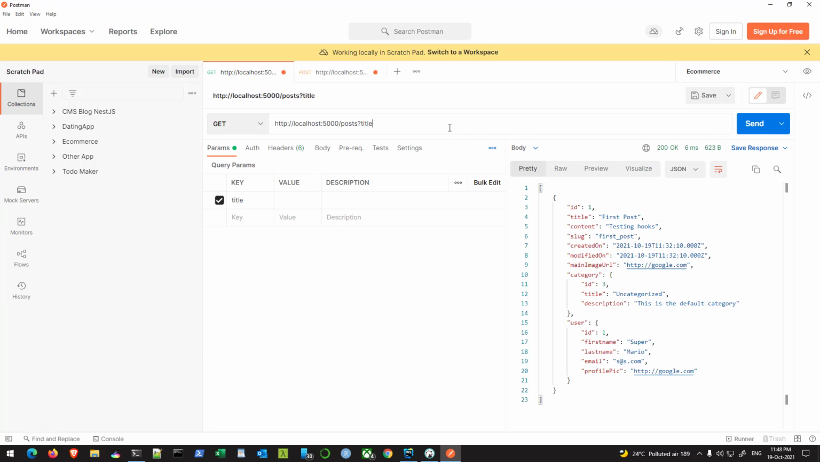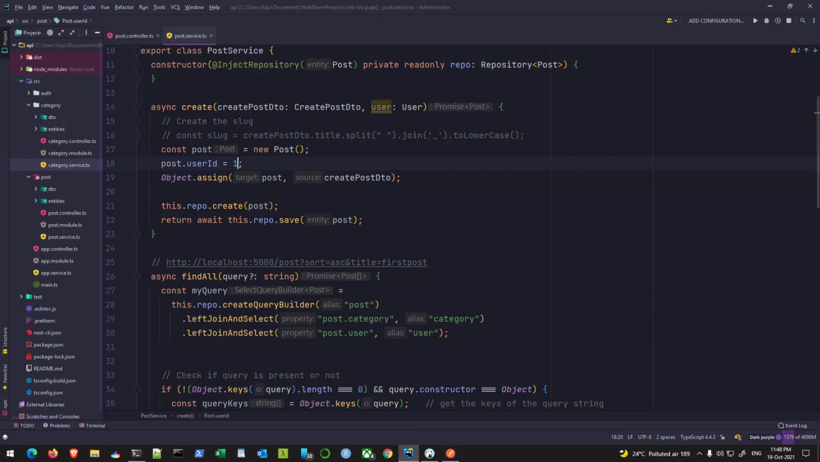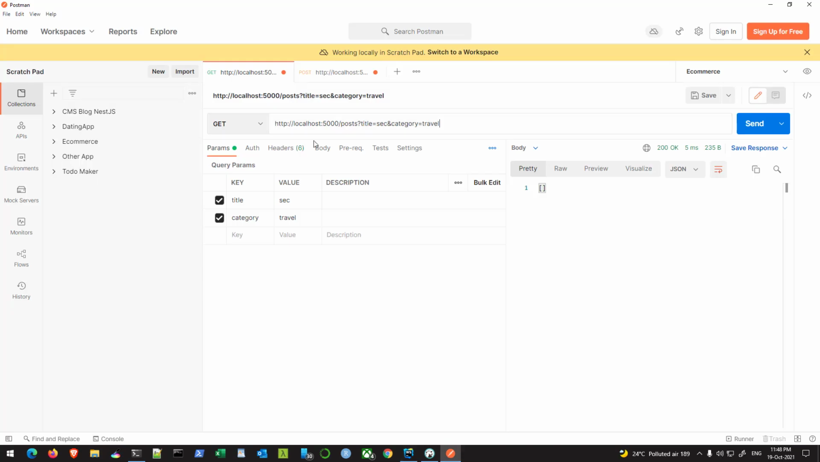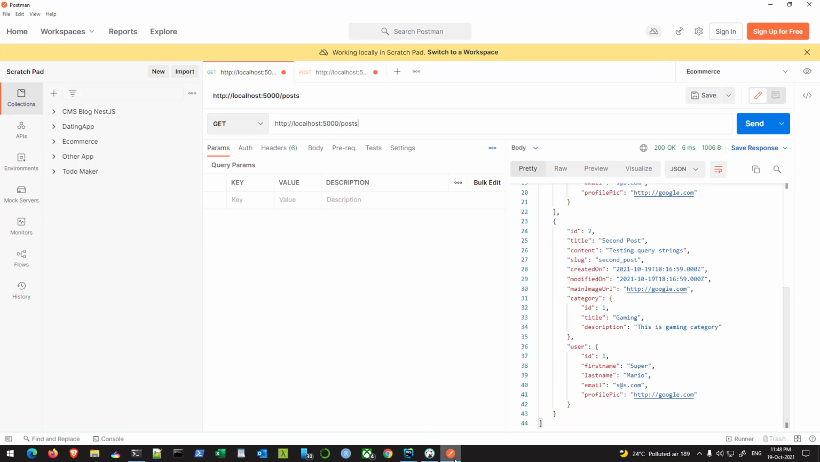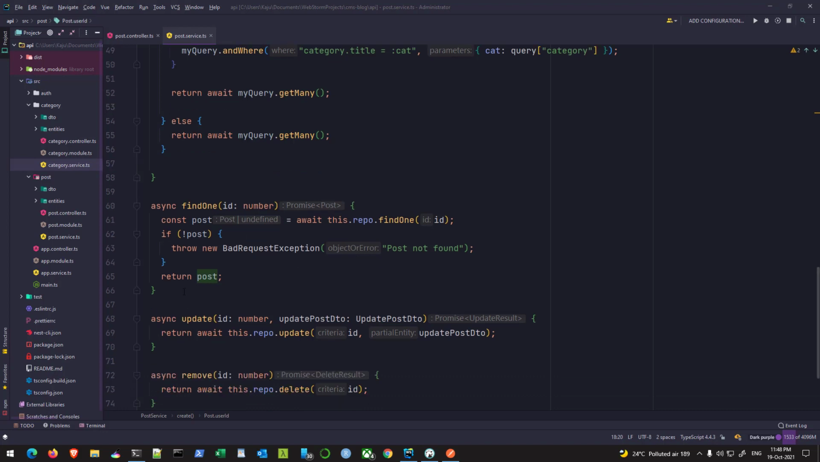And let's see the last one, title equals to second or sec, we still get the post. And let's say category equals to travel, so we should get an empty array because there is no post matching this criteria. So our find method is perfectly working fine. And if I remove the query string, I should get all the posts. Okay, perfect.